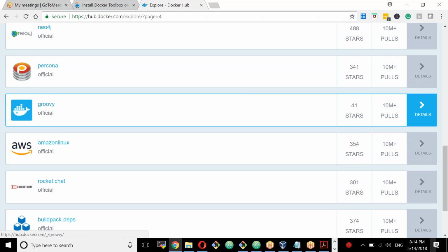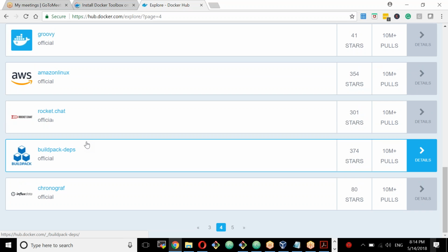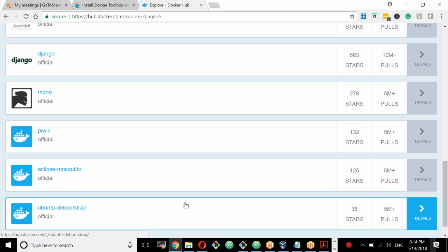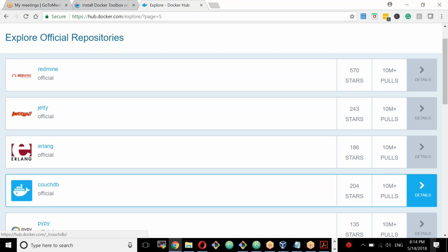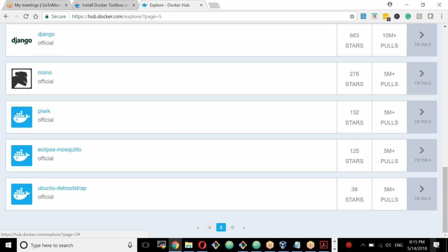Even Amazon Linux you can put. These are uploaded official repositories. I can also create my own image and upload it here. So first of all, how do you pull this image?